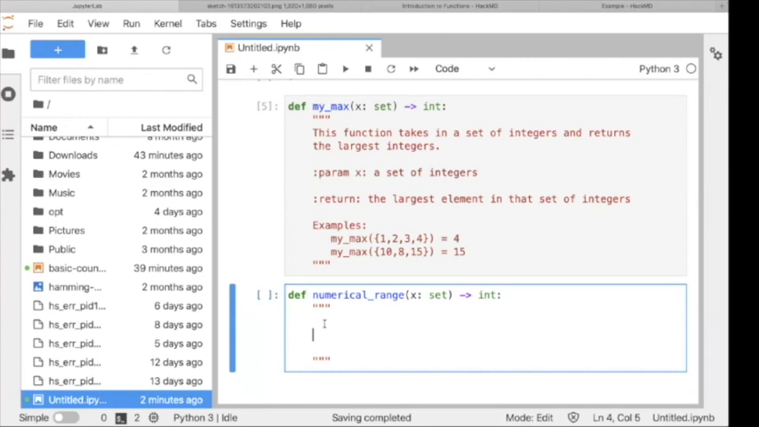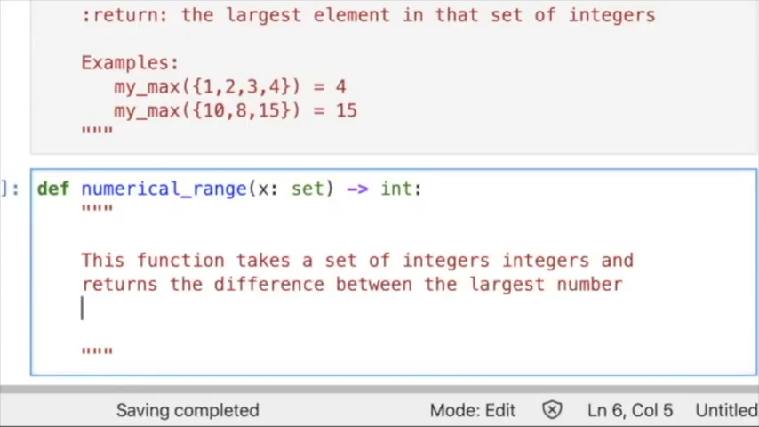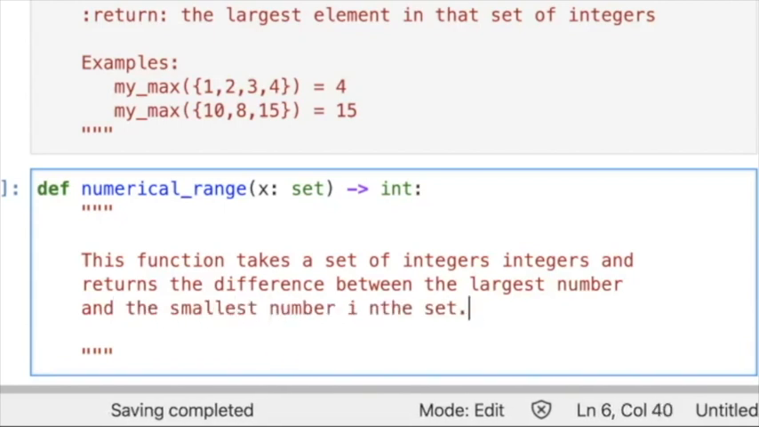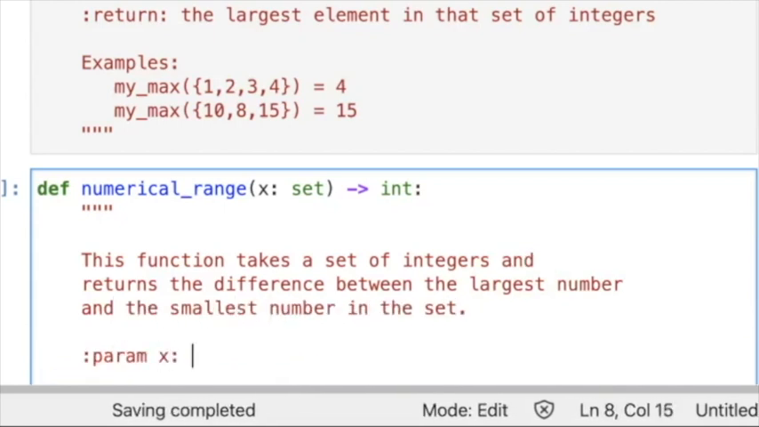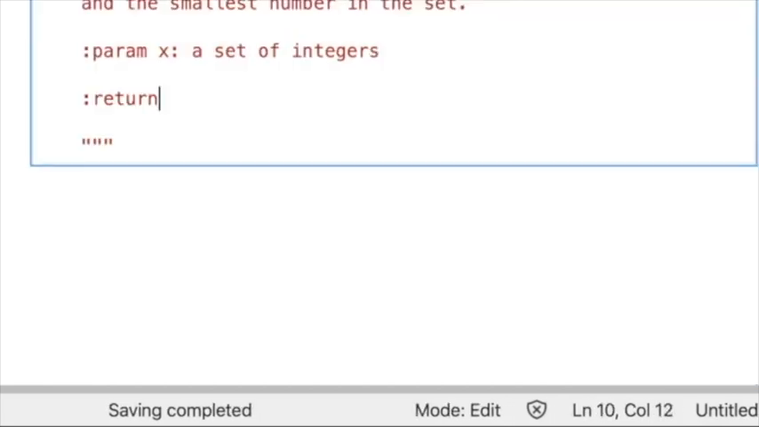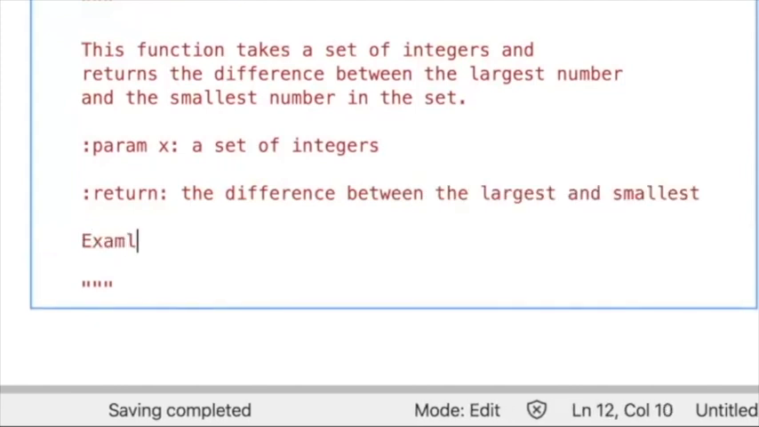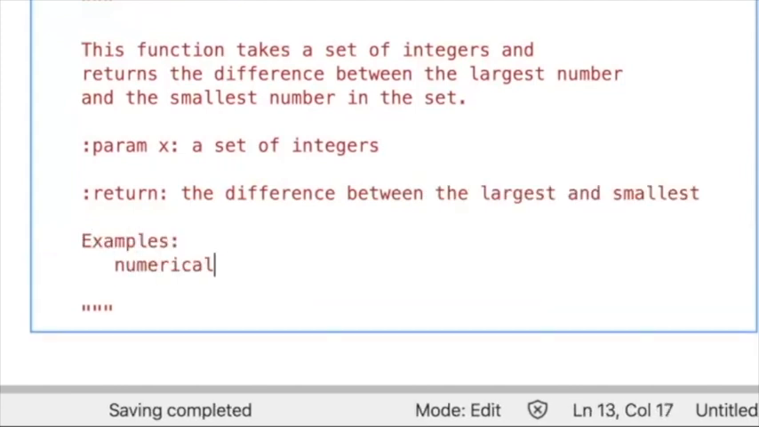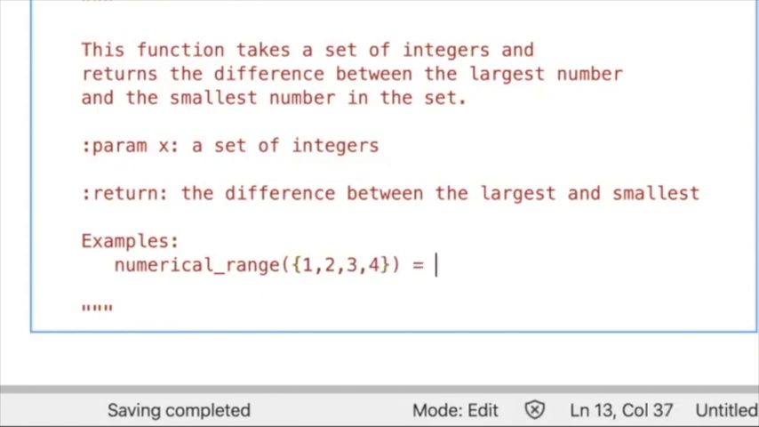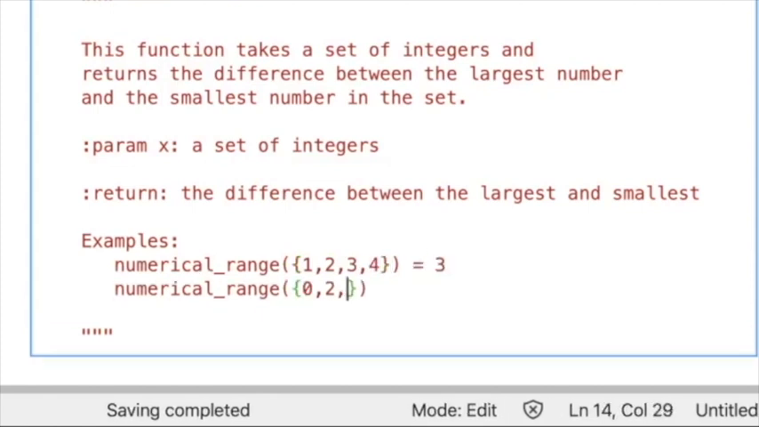So we're going to try to write this numerical range function, and I'm going to write my description here. This function takes a set of integers and returns the difference between the largest number and the smallest number in the set. So the parameter x is a set of integers. Return is the difference between the largest and smallest. Now we're going to look at some examples. So I have a numerical range of 1, 2, 3, 4 should be 3, and a numerical range of 0, 2, 4, 6, 10 should be 10.